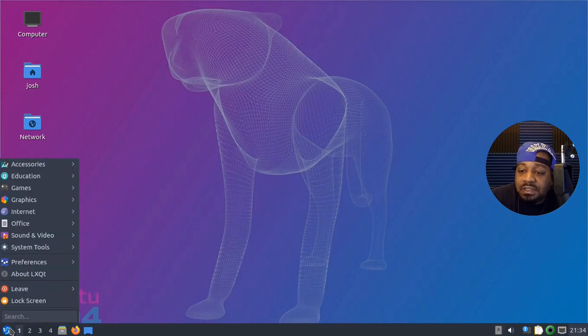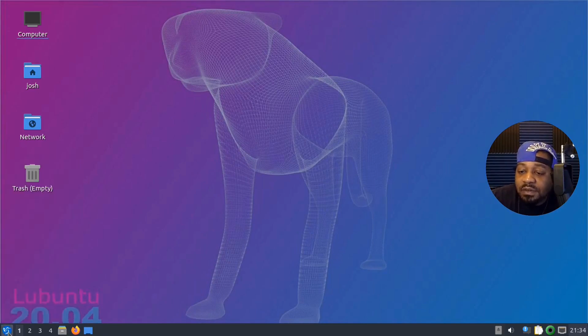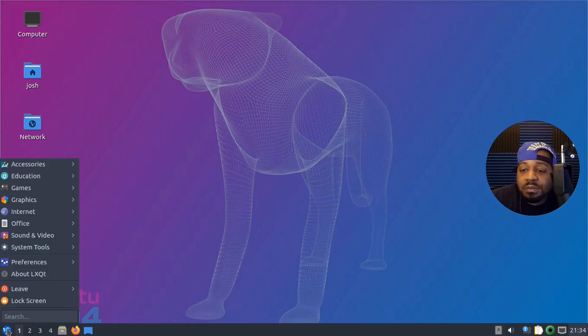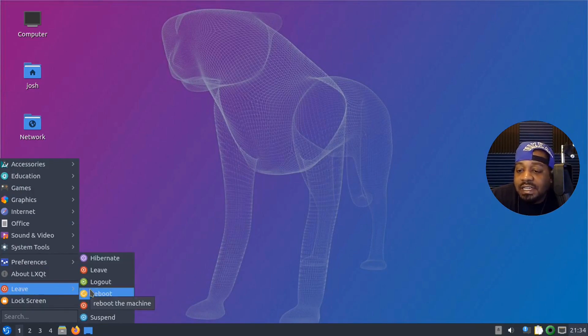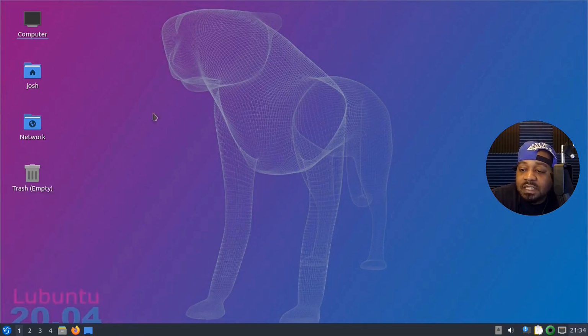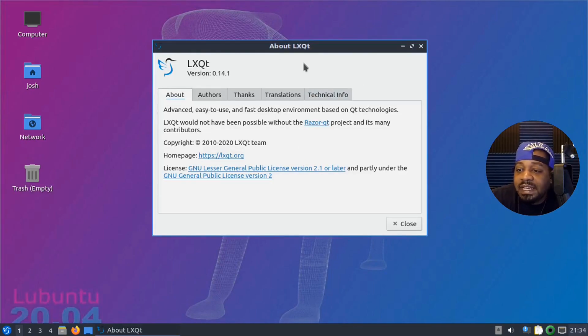So let's go down and hit the start button and show you the start menu. It's basically a simple start button. It brings up something kind of like Windows, so to speak. It starts off with your lock screen. You can click that to start the lock screen. And then here are your typical options when you want to hibernate, leave, log out, reboot, shut down, and suspend.